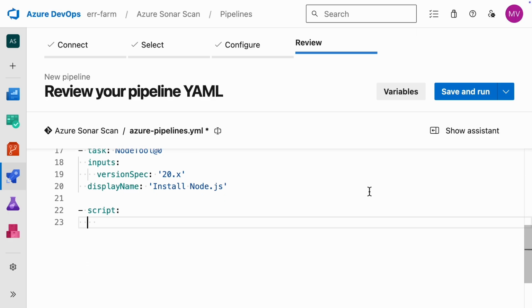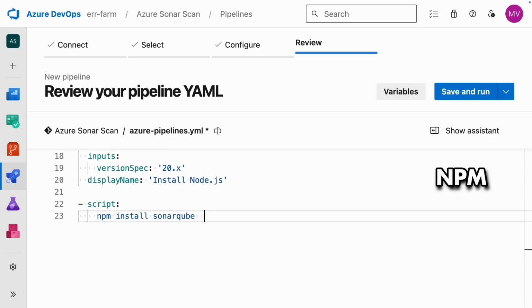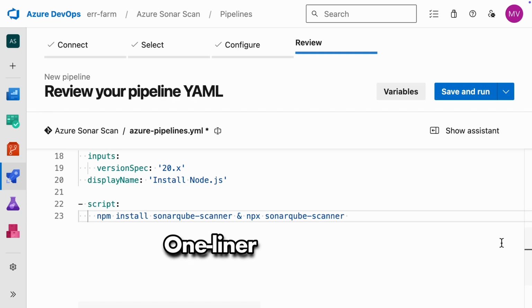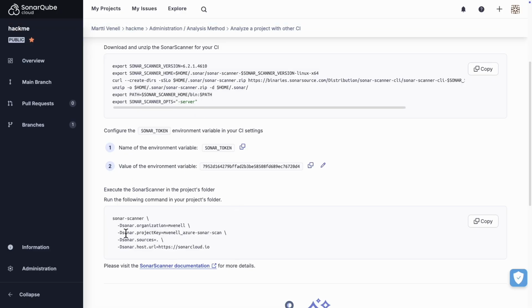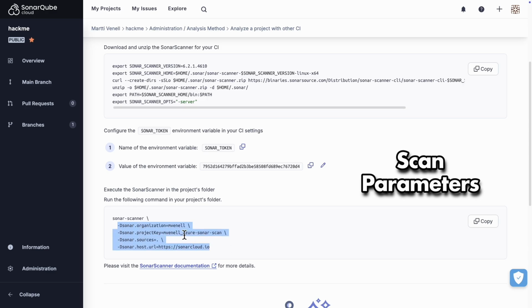The first way I'll show you is using NPM. NPM is a good choice because HackMe also uses NPM. Currently, there seems to be a bug in Azure DevOps where multi-line scripts don't run correctly. To get around this, I'm using a one-liner that installs and runs the scanner on a single line. Next, we grab the scan parameters from SonarCloud's instructions.